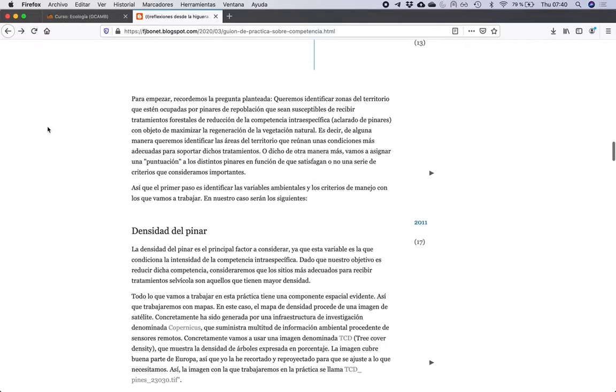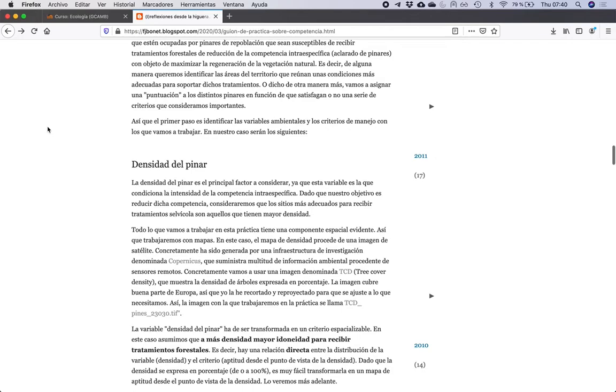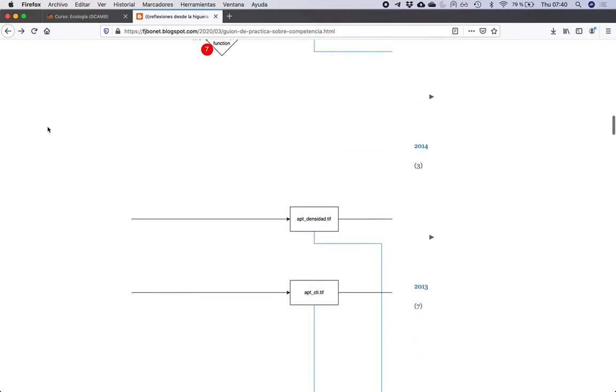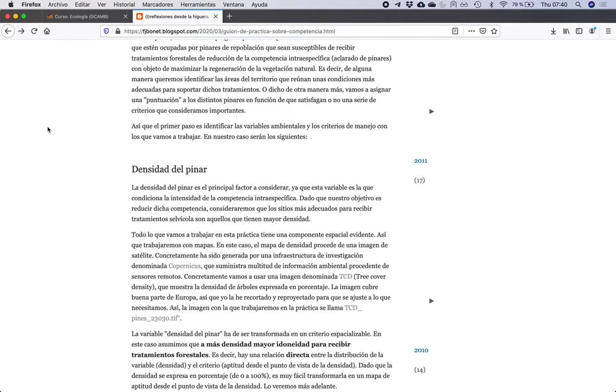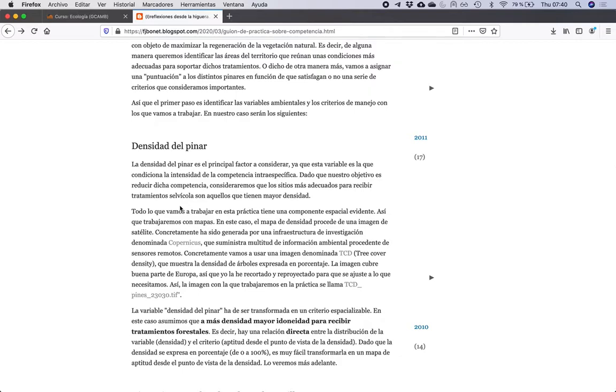Well, then the next section in this document describes the variables that we're going to use to accomplish our task, to accomplish our objective. We already know that there are several environmental or ecological variables that determine the capability or the suitability of the landscape to support vegetation, and we will use only three of them.